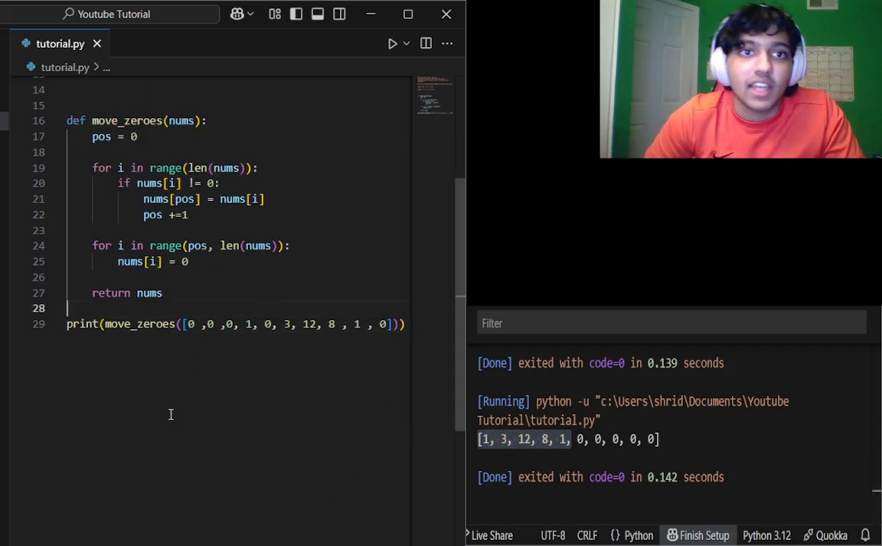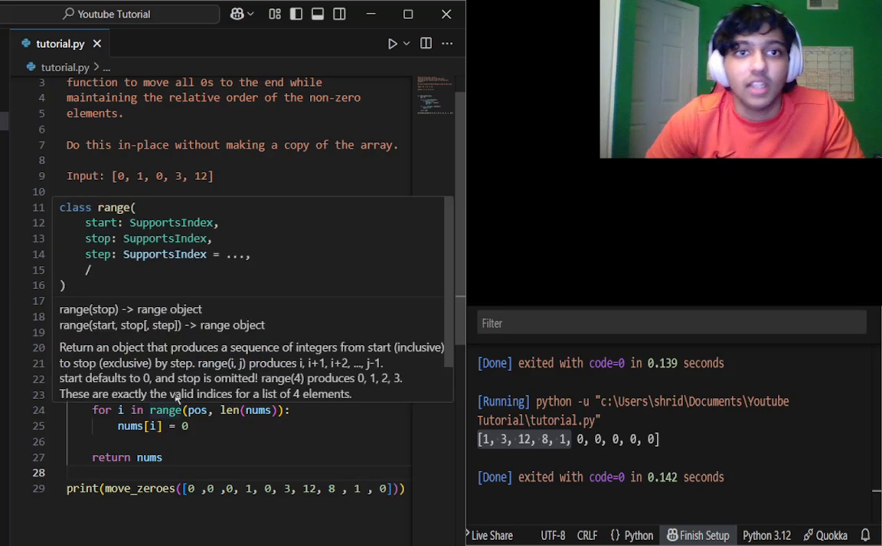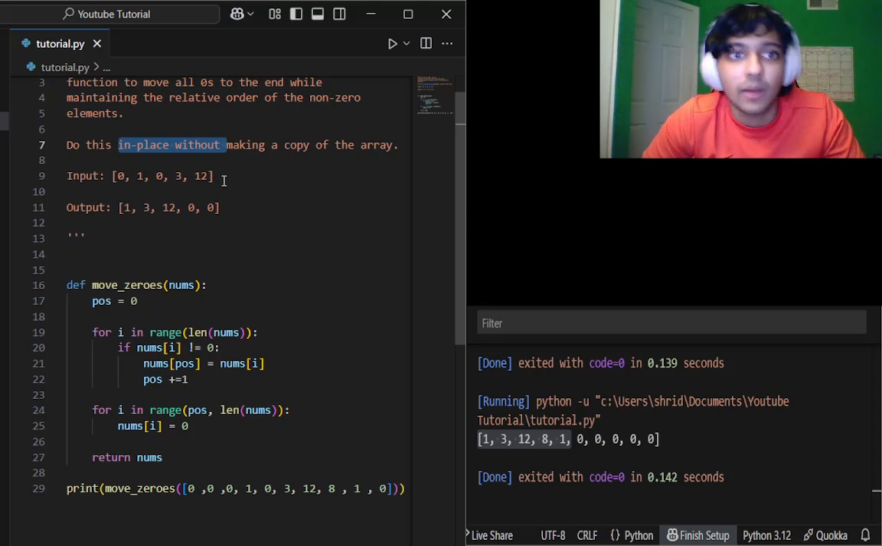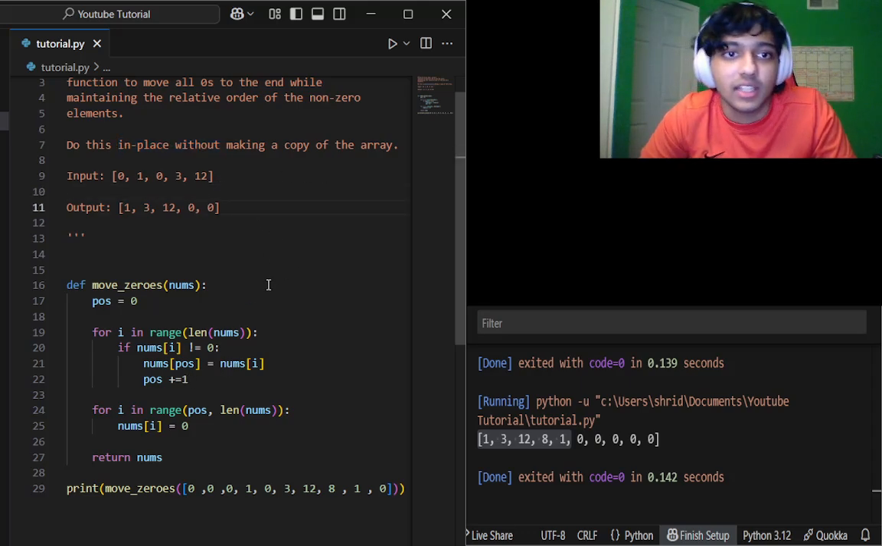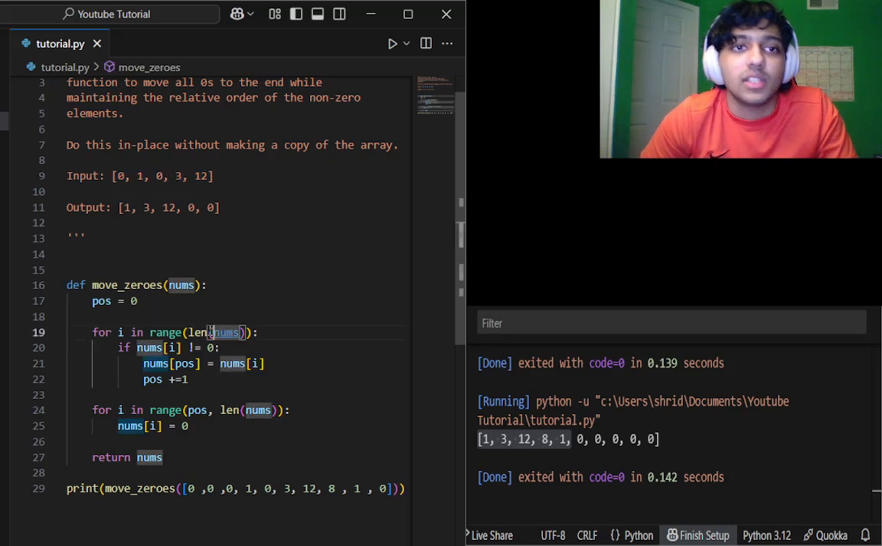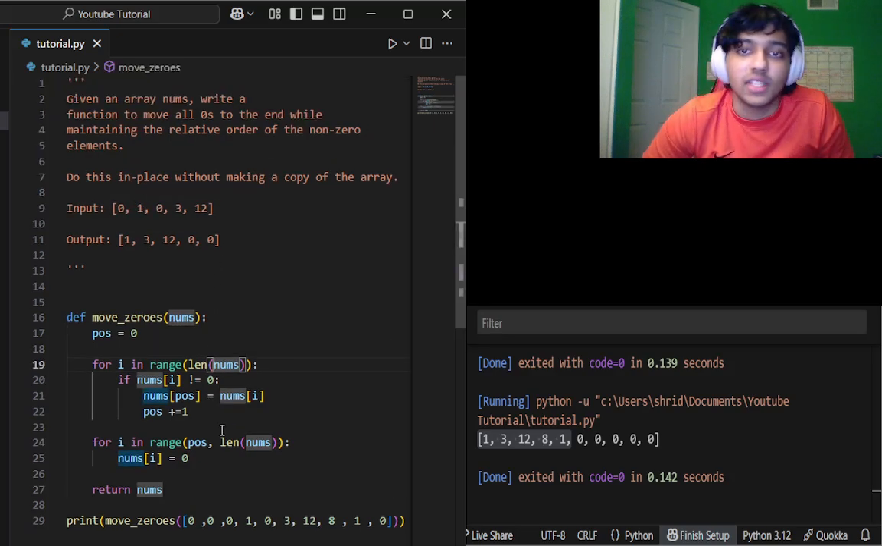So that's exactly how the code works with zero extra space complexity, because it's an in-place algorithm. No additional space is really needed, and time complexity of exactly n, because we're essentially iterating through the loop only once. So that's how you would solve this type of problem.